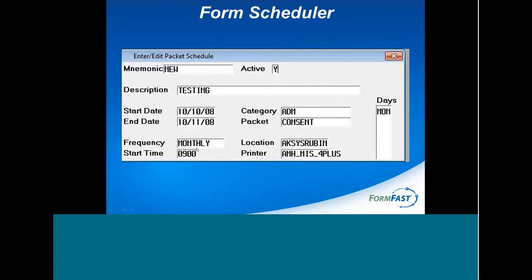And I want it to run once a month at 9 o'clock on Mondays and from this date range, and it'll do that. I can set specific days. If I set it for daily, I can set specific days here. And even though I say daily, I could say not on Wednesdays by not putting the day in here.